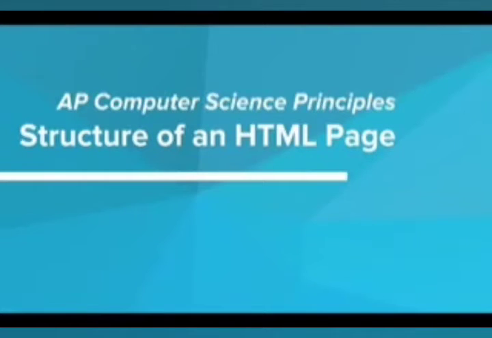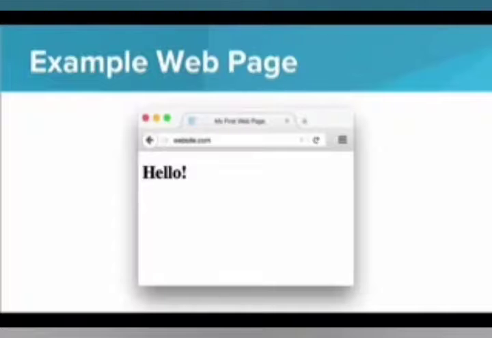Hi, in this video we'll be talking about the structure of an HTML page. So here's an example of a simple web page. We see that up in the browser tab, this web page has a title. It says My First Web Page. And on the actual page we have the phrase hello.